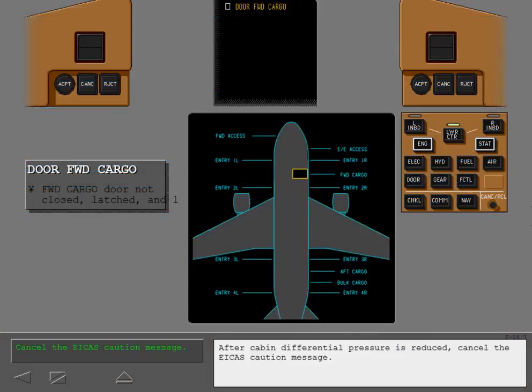After cabin differential pressure is reduced, cancel the ICAS caution message. Touch the highlighted area.